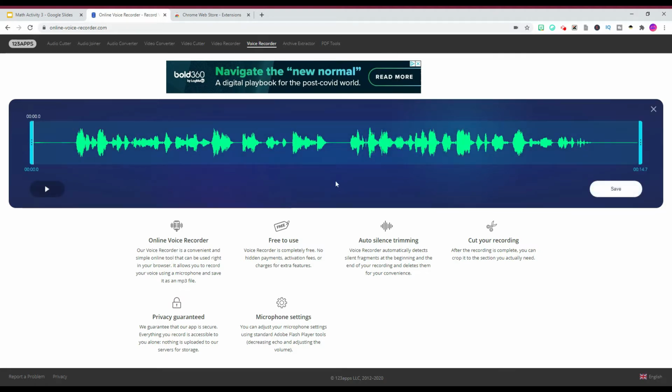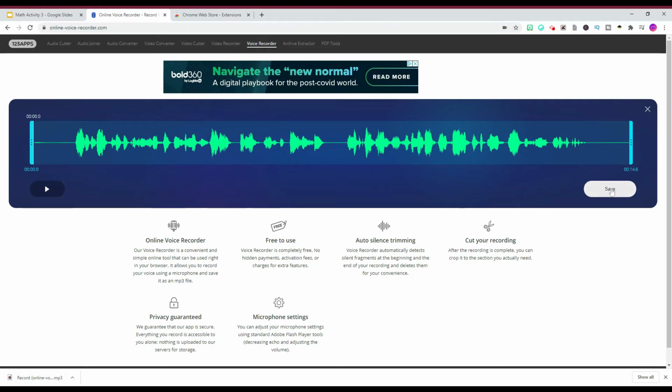Then to stop the recording, you simply hit the stop button, and then you can check your recording by clicking play. Once you have your recording, all you have to do is click save. Then you will see that this recording will download at the bottom of your screen.